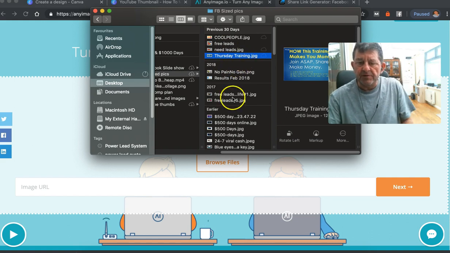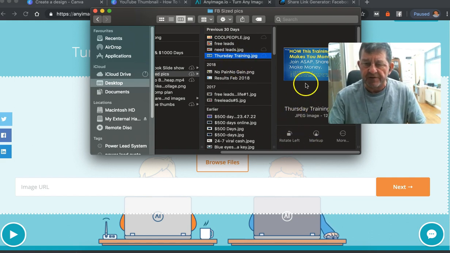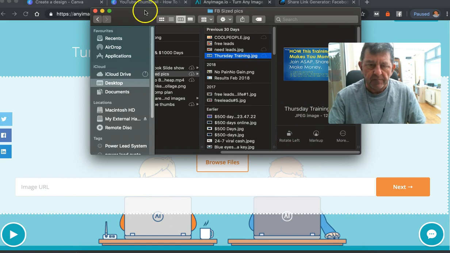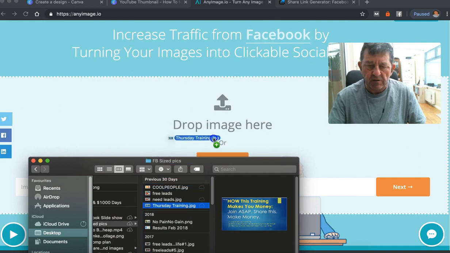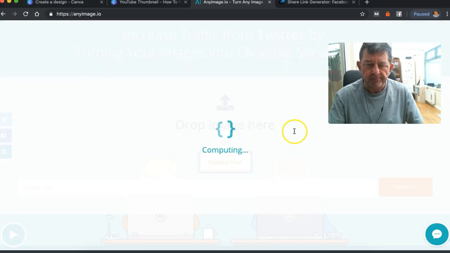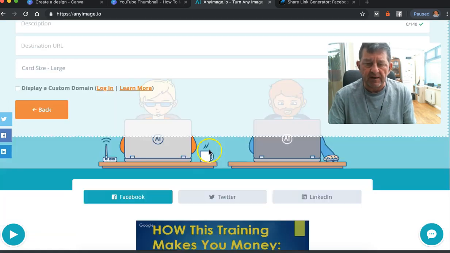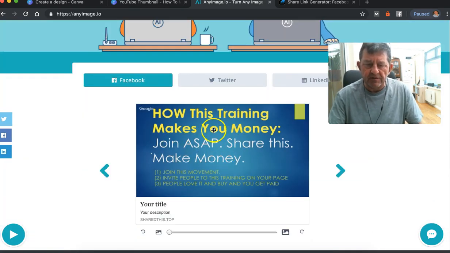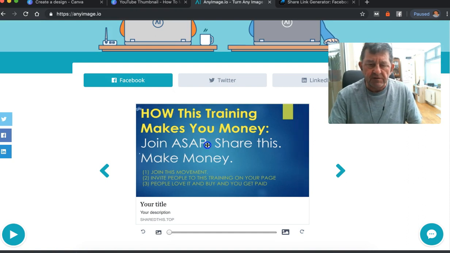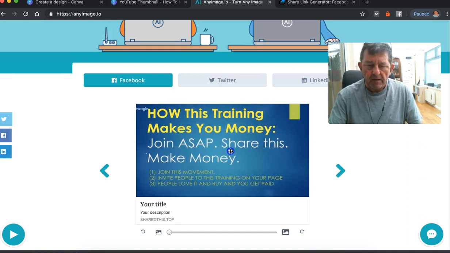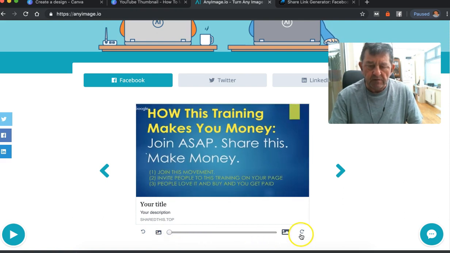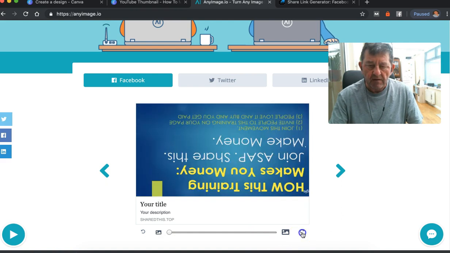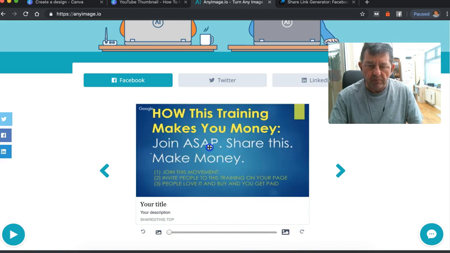Okay, so here's an image I'm going to use. It doesn't really matter what image it is for this training. What you need to do is drag that image over here and drop it. Okay, so that's loaded the image. If you scroll down, you can actually see the image now. You can move this around, make it bigger or smaller, and change the rotation. But I think where it is now is absolutely perfect.